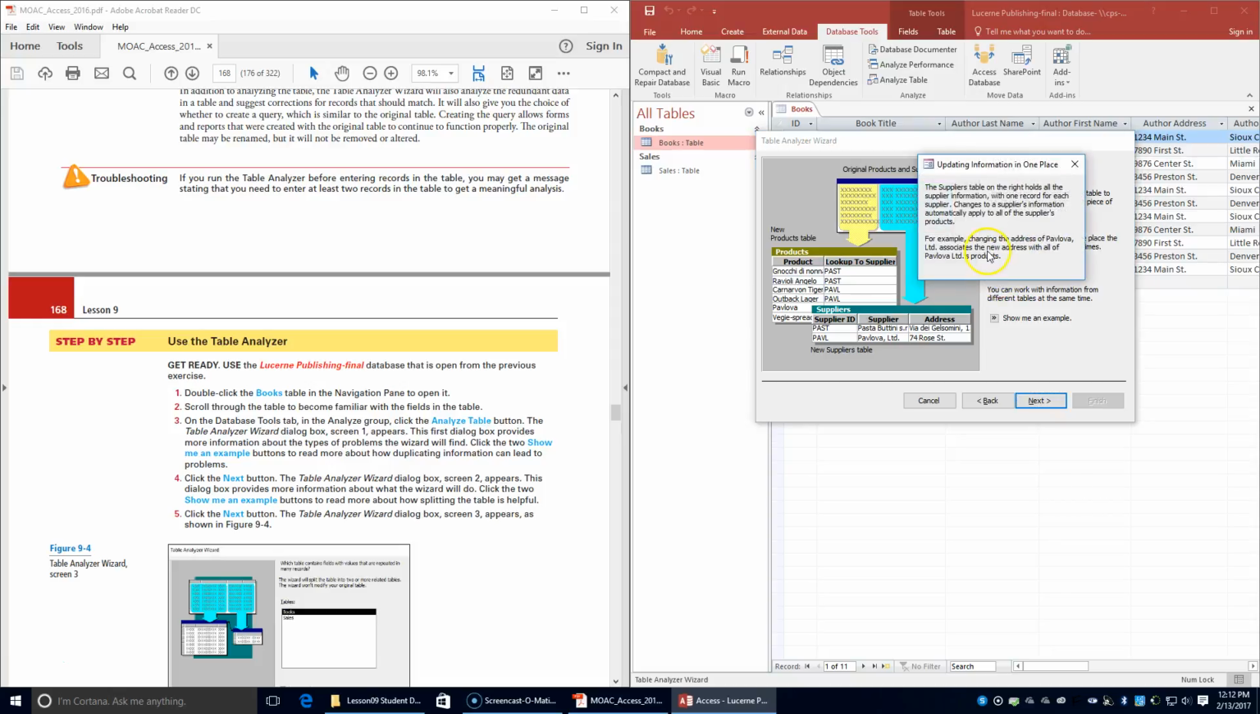Show me an example. The suppliers table on the right holds all of the supplier information, with one record for each supplier. Changes to suppliers' information automatically apply to all the supplier's products. For example, changing the address of Pavlova Ltd. associates the new address with all of Pavlova Ltd.'s products. It says you can work with information from different tables at the same time.